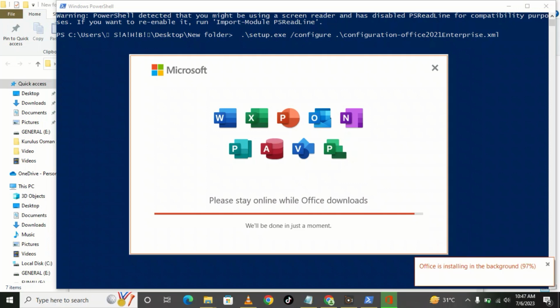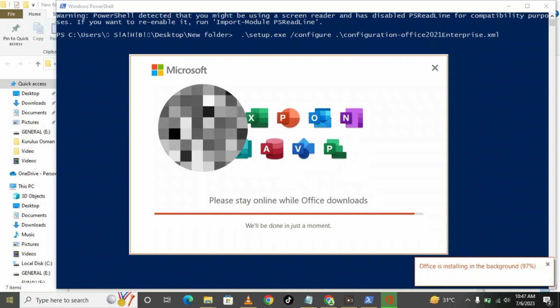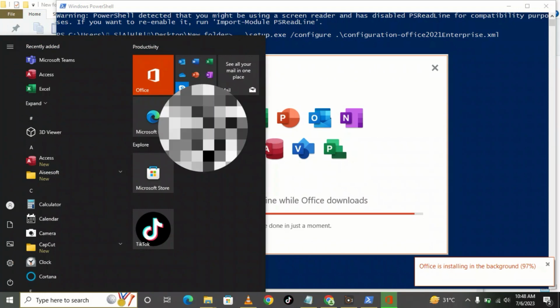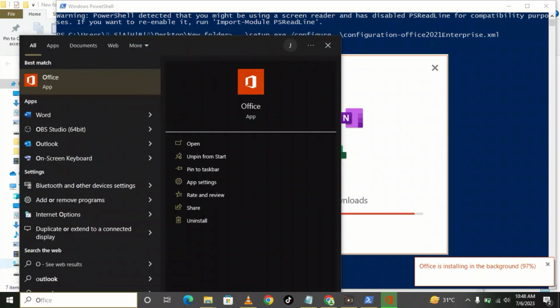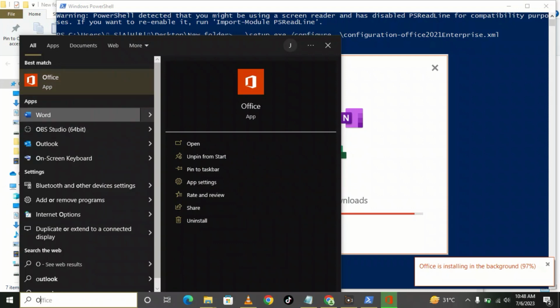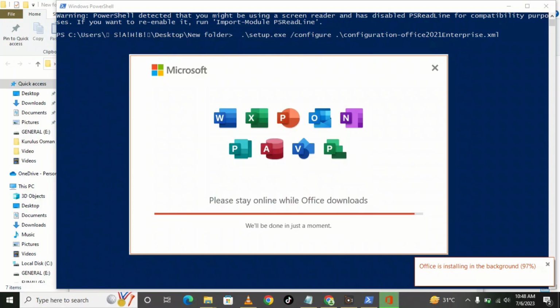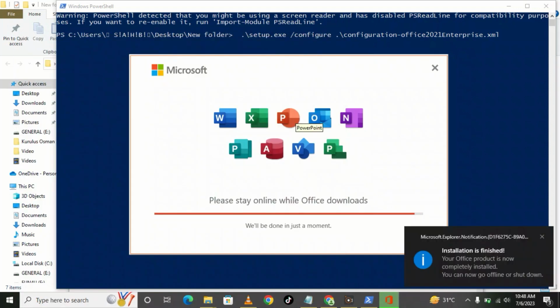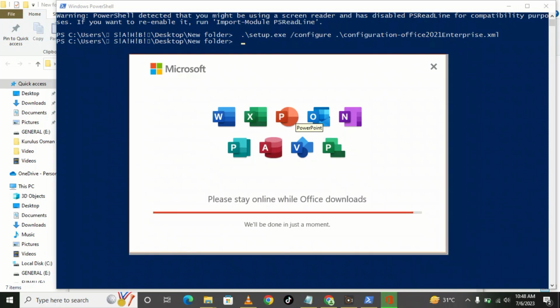After the installation you'll go here and search Office, and if Office is installed, you will see this Word and this Outlook, and also you will see MS Excel, MS Word, and a lot of tools that are shown here, the PowerPoint. This installation is finished, so congratulations, you have just installed Office.